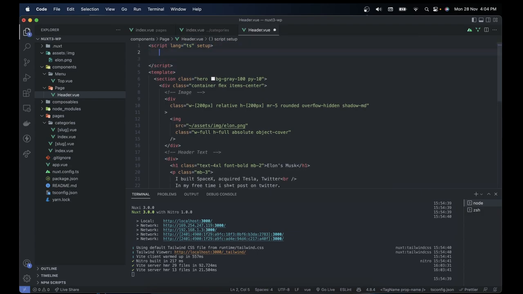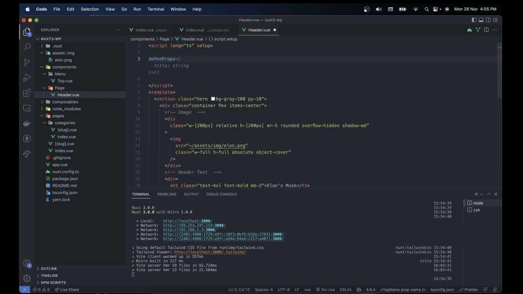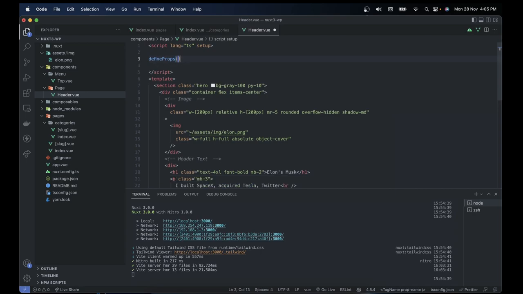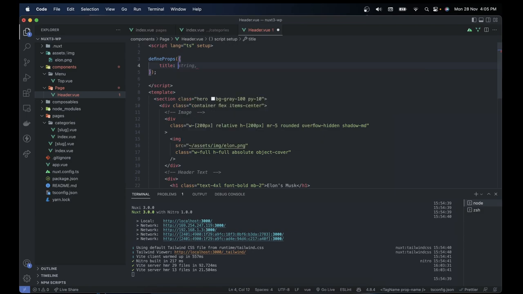So how do you define props in Vue 3? You remember, defineProps. So this is how you define props, right? Like this. Inside you write title, then you give the type of the title, like this. Since we are using TypeScript, we will not define the prop this way, right? What we'll do instead, we'll give the generic type.